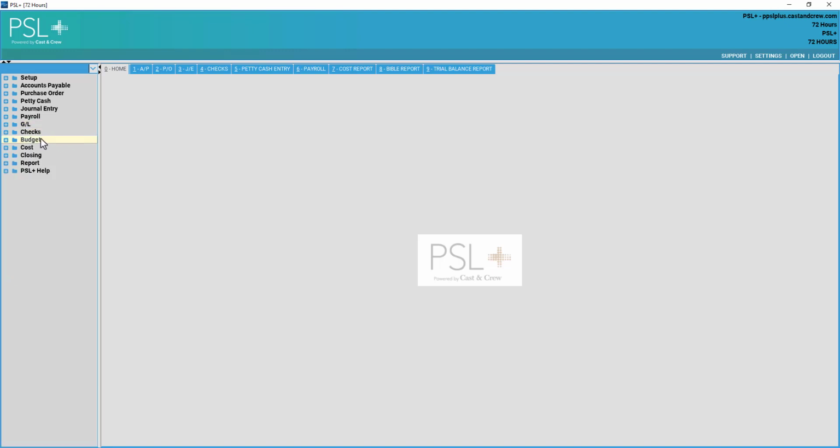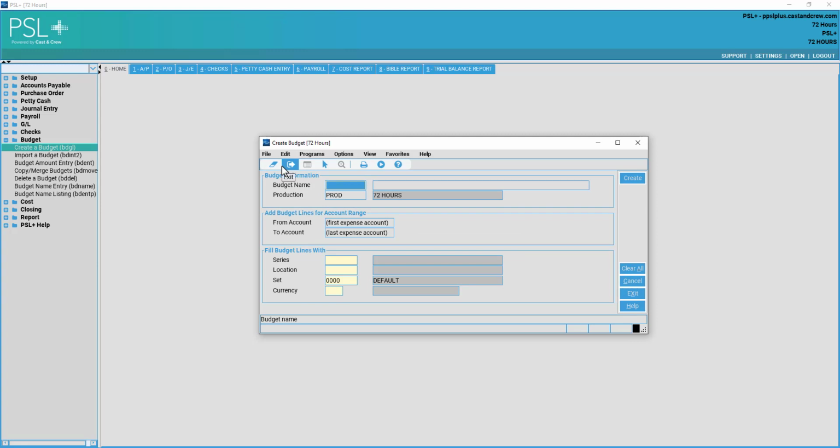From there, we'll discuss our budgeting as well as our cost reporting and our period closing. For budgets, if you're uploading a new budget to your system, you'll first create that budget under Create a Budget on the left-hand side under Budgets. You may give this budget a name.